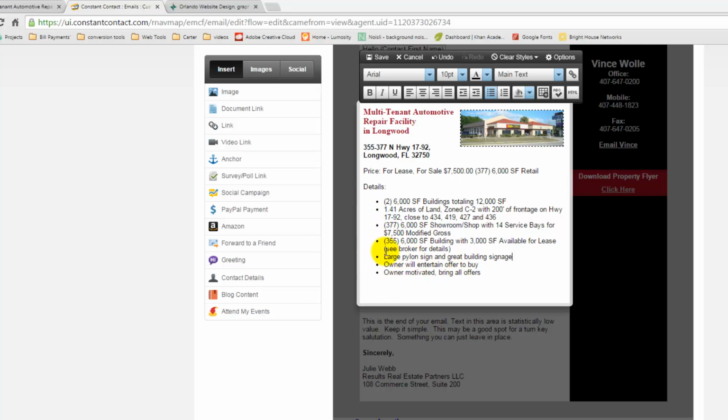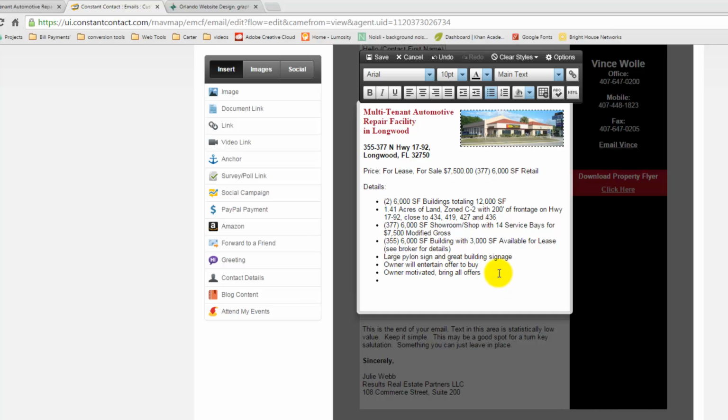Okay, so I have all my bulleted items in there. If I get to the last one, I can put my cursor there and hit the return key, and then I can come up here and turn the bullet off. That'll give me a normal cursor that's not indented. And then I can continue to type or add anything else in here that you may feel is important to the property itself.